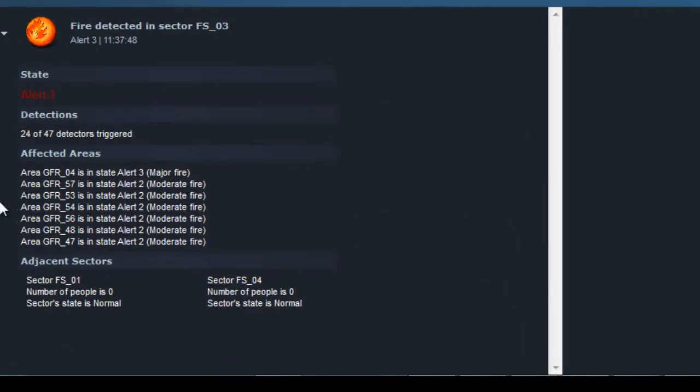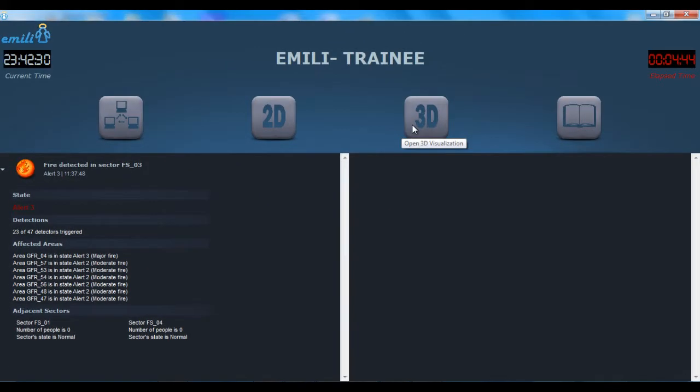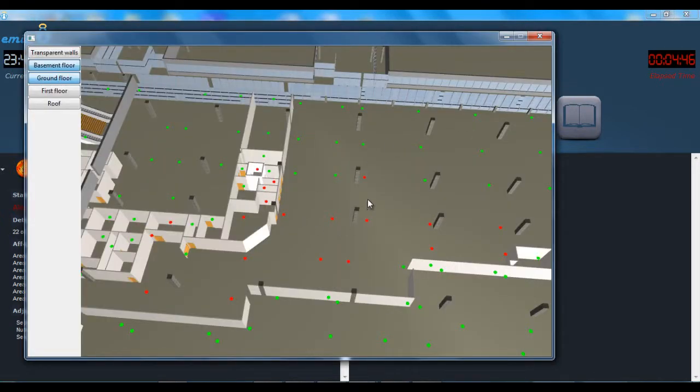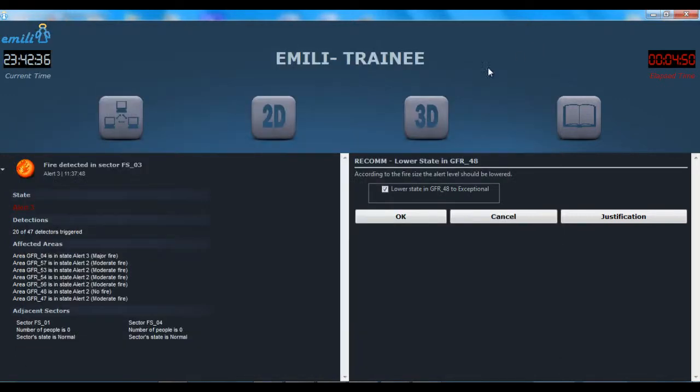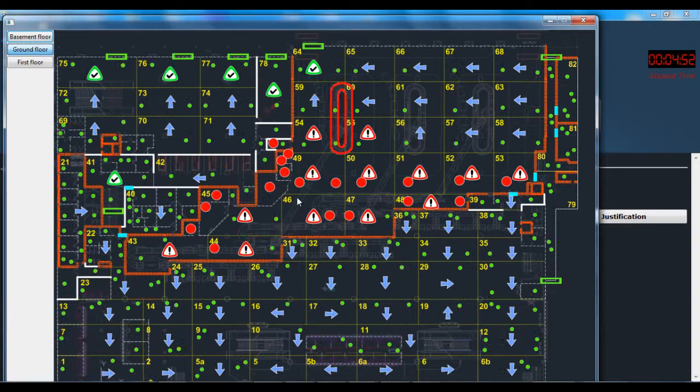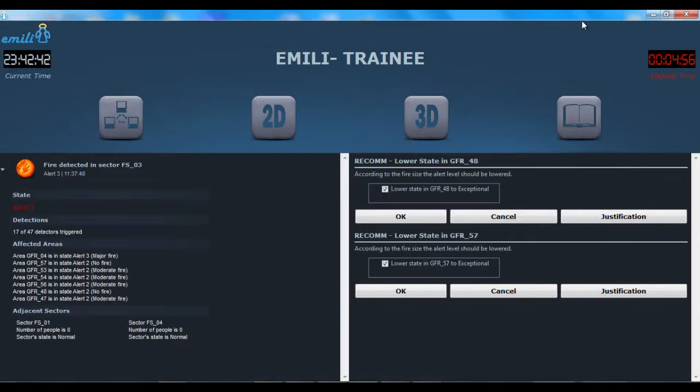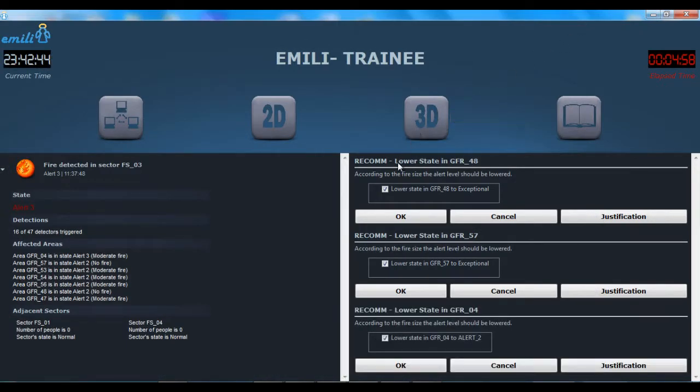Since the trainee has done everything right, the fire will start to recede. We'll see reduced number of fire detections, and we can track this on both 3D and the 2D view. The number of detections is now reduced and the system deduces that the state in certain areas should be lowered. However, the system should not do this automatically.